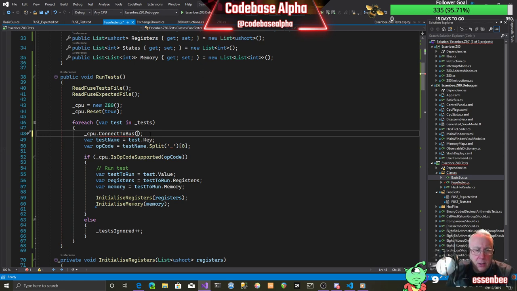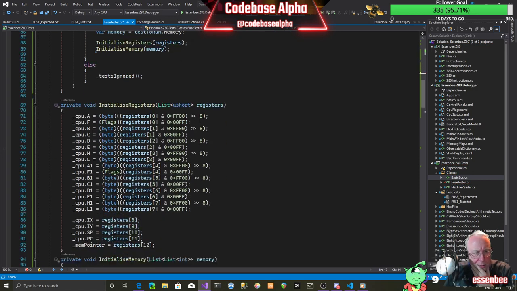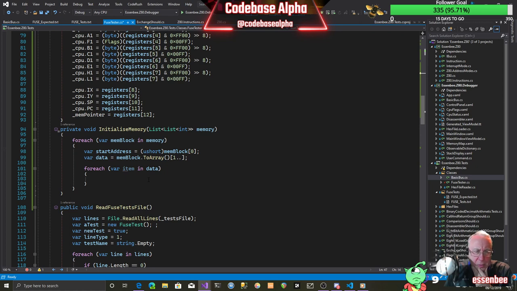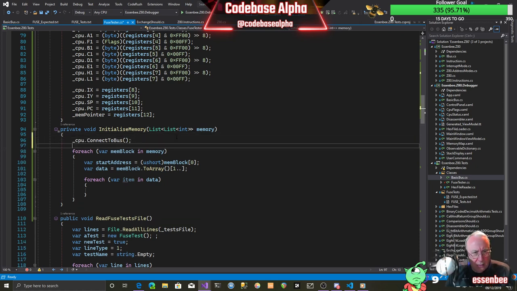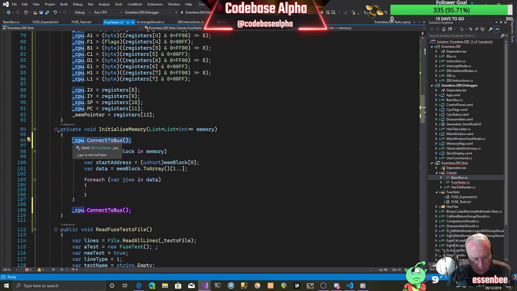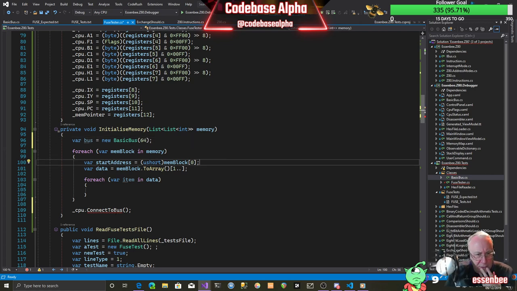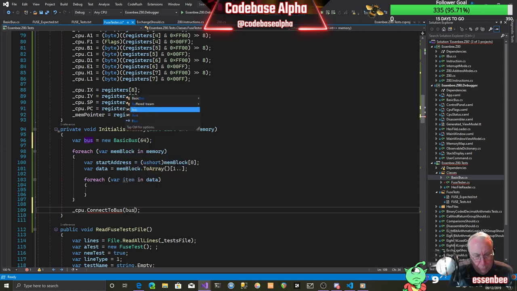Way of approaching this. Initialize memory. Let's move that down into our initialize memory area, and we want to say something along the lines of, let's connect. Do that last. Then here we'll say bus equals new basic bus. Remember, our bus is what's going to enable us to connect to peripherals, in this case just memory at the moment. And the basic bus needs 64k of RAM attached to it, and we're going to feed bus into there.